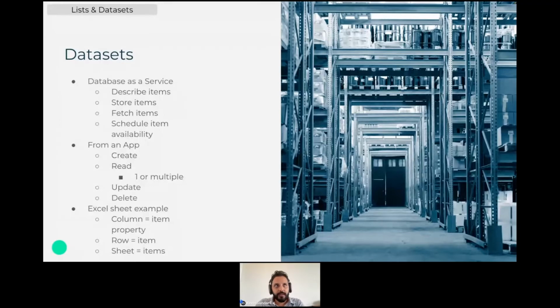What does it do? It allows you to describe an item, whatever it is. It can be a news article which has a title, a description, a bunch of images, links. It stores the item for you. It allows you to fetch items. It allows you to say, okay, maybe this item, when the users ask for it, should only be available at a specific time, or after a specific date, or before a specific date. I won't be able to show an example of all these things, but these are possible.